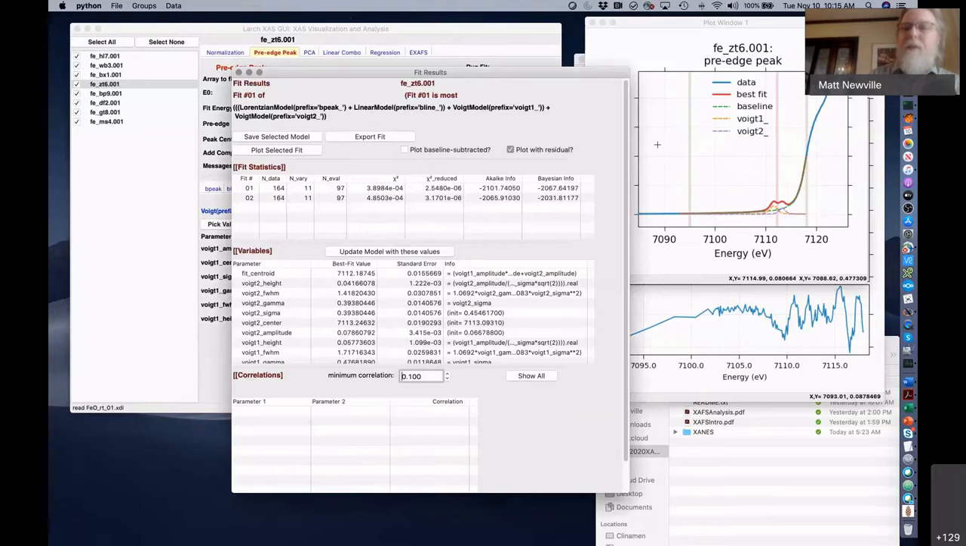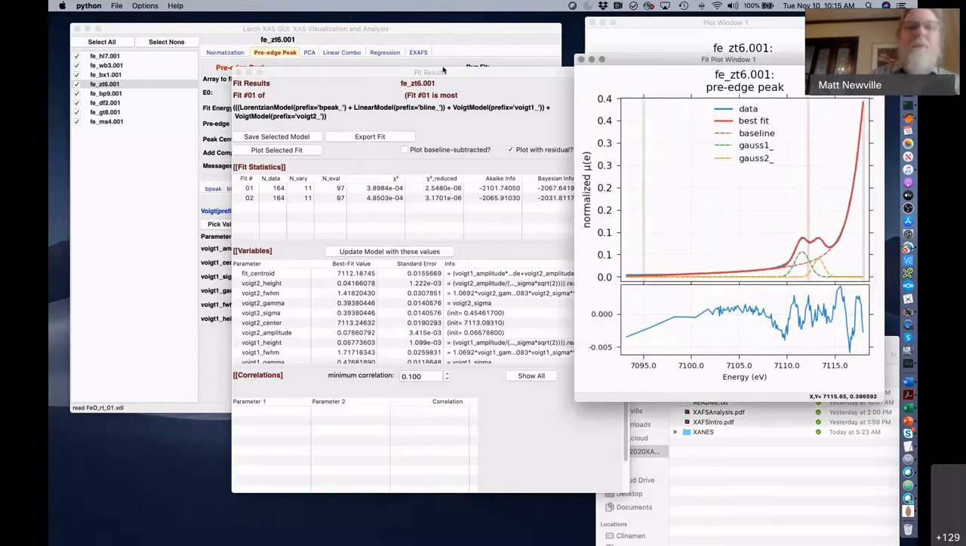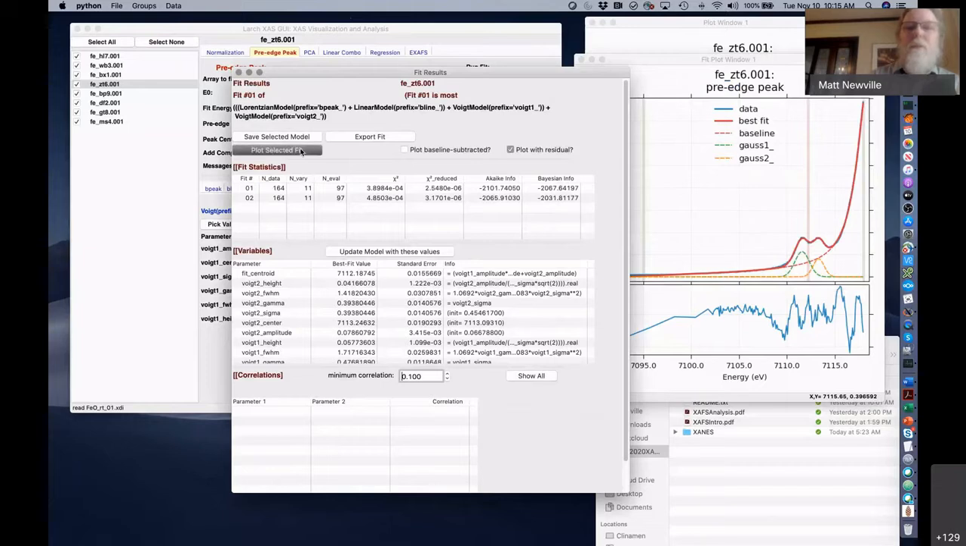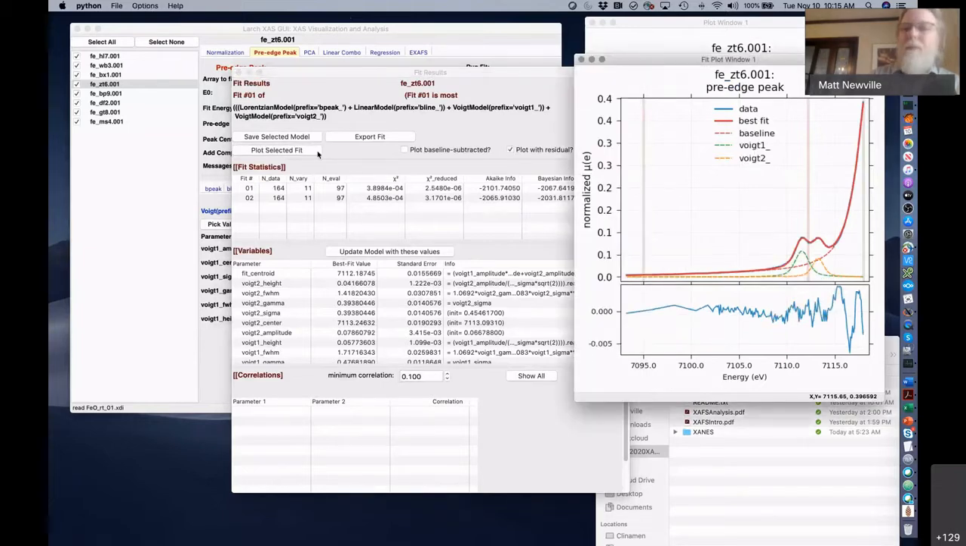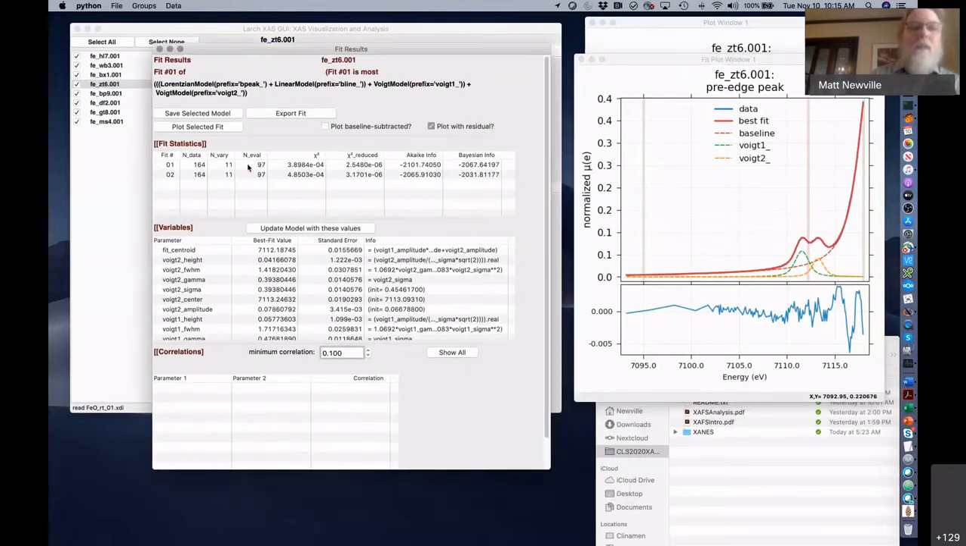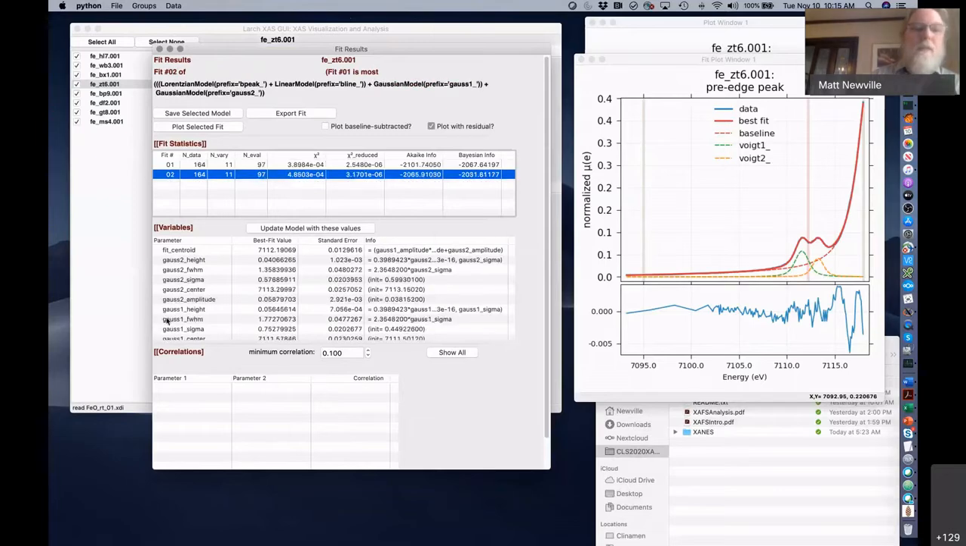I get another fit, and I'll plot that with the residual. Plot with residual. There. Those got smaller. Much of the misfit is now this peak, part of the peak. And here in the results page, fit number 1 is the most recent. That's the two Voigt functions, and the previous one has the Gaussian. So those are both recorded, and you can see that the chi-square went down a little bit, not a ton, but a little bit. And much of the misfit is actually in this portion of the peak there.